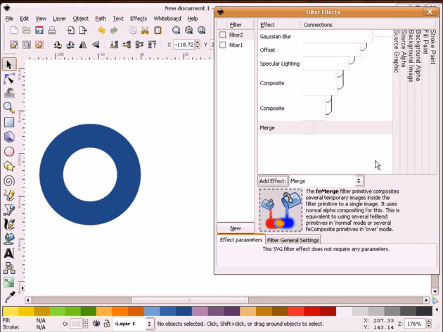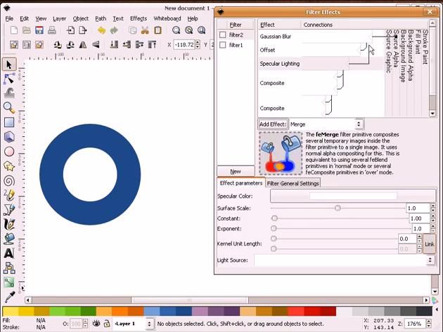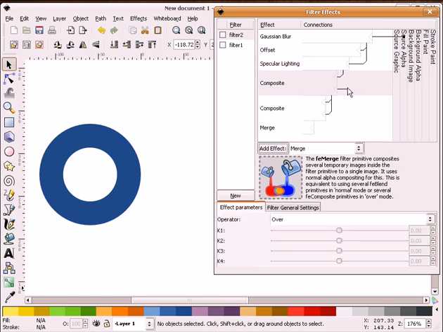So the first thing that we're going to do is select our blur and move it to source alpha. We're going to make sure our offset is connected to our blur. For the lighting, we want to make sure that it's connected to the blur. Composite needs to be connected to the lighting. The second one needs to go to alpha.